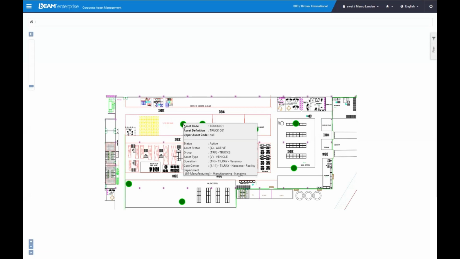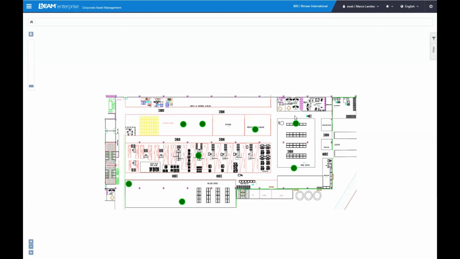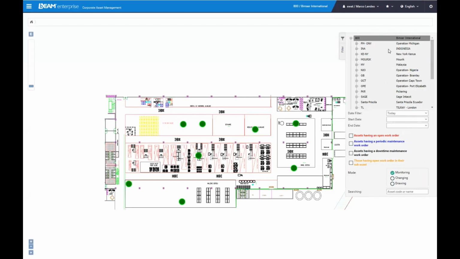Next, we'll be looking at our blueprint functionality, where you can put different assets and you can pinpoint them on a blueprint or floor plan of your facility. You can also create work requests and see their status, green indicating that they are in good status, while red indicates that there's an issue with them and that they may need to be fixed.